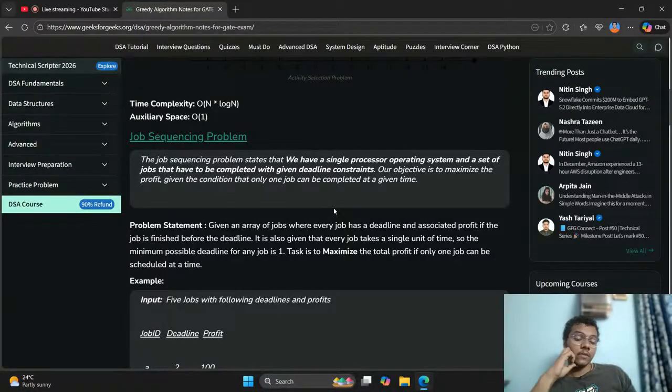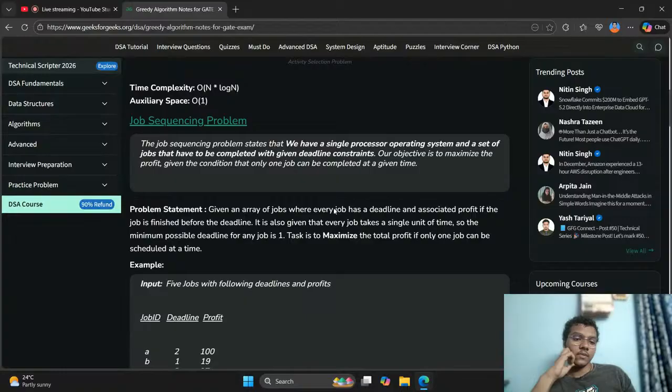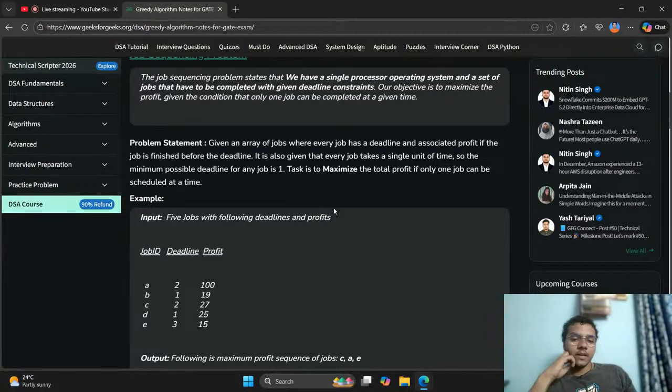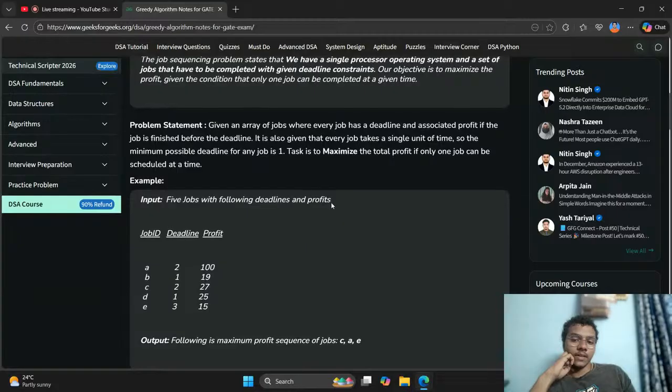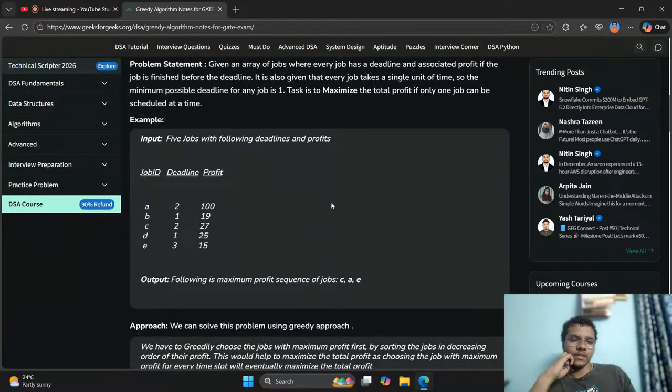Job sequencing problem. The job sequencing problem states that we have a single processor operating system and a set of jobs that have to be completed with given deadline constraints. Our objective is to maximize the profit given the condition that only one job can be completed at a given time. Given an array of jobs where each job has a deadline and associated profit if the job is finished before the deadline, it is also given that every job takes a single unit of time, so the minimum possible deadline for any job is one. The task is to maximize the total profit if only one job can be scheduled at a time.